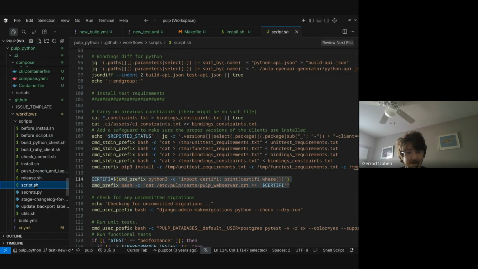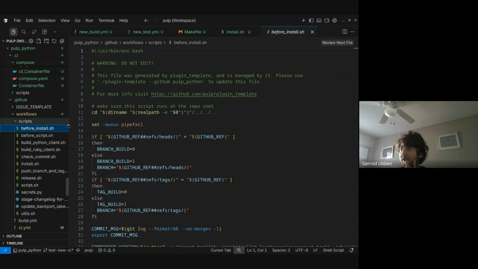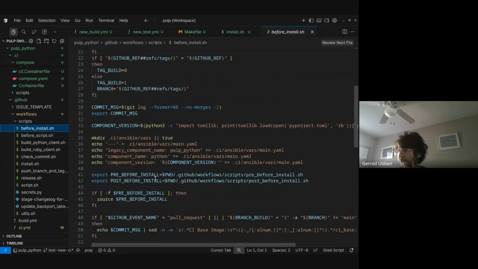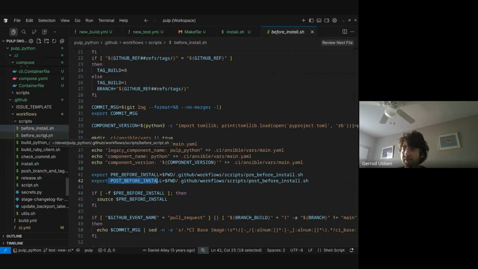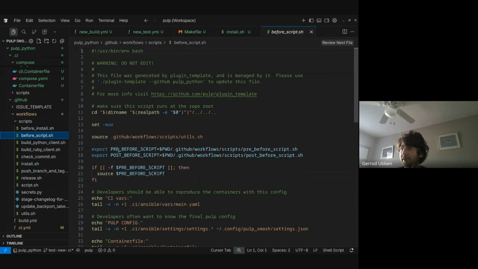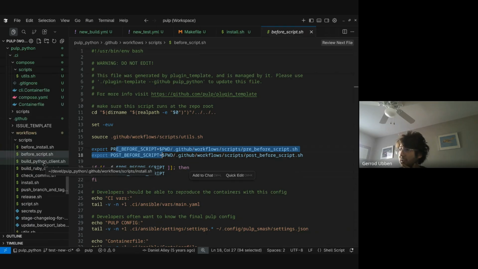Before install allows plugins to do pre and post before install script. So you can just define this in your CI. And then it is the same with before script. You have the same thing. And so a plugin could have up to an extra 4 scripts currently. And it's kind of crazy.